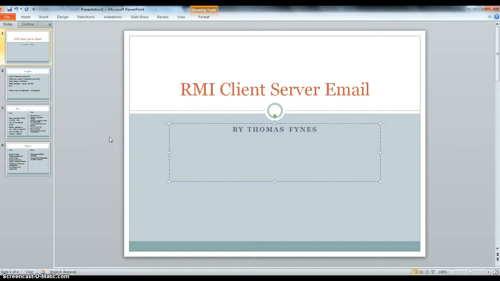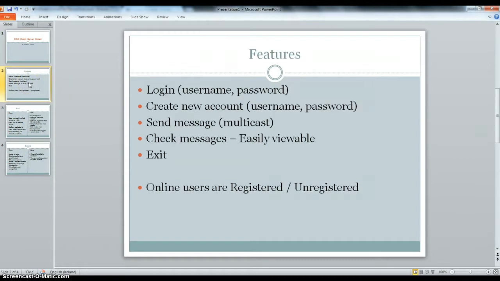My name is Thomas, and this is just going to be a quick run through of my RMI client server email program. The features that it has is it allows a user to log in with their username and password. They can create a new account given the username and password.